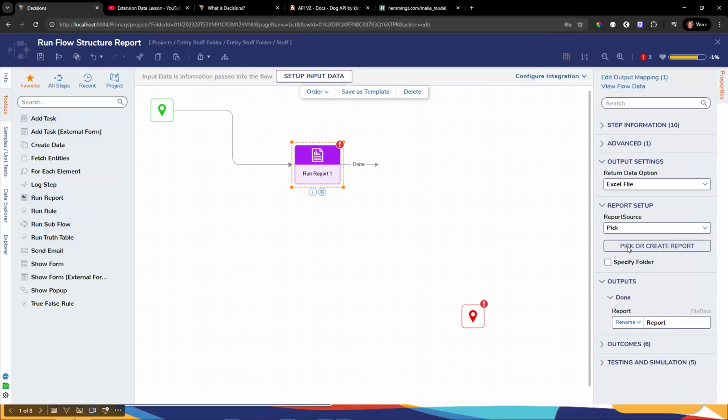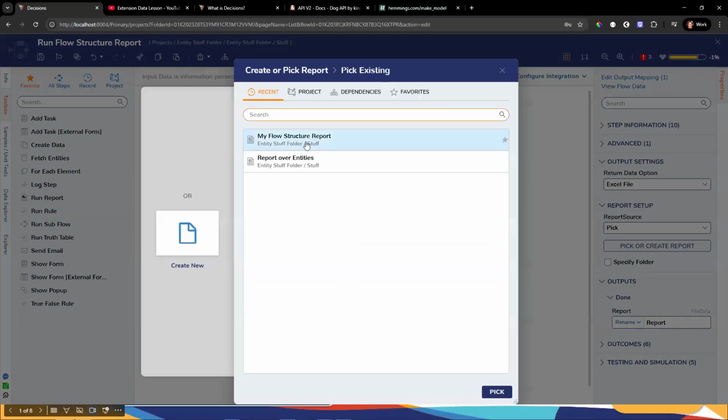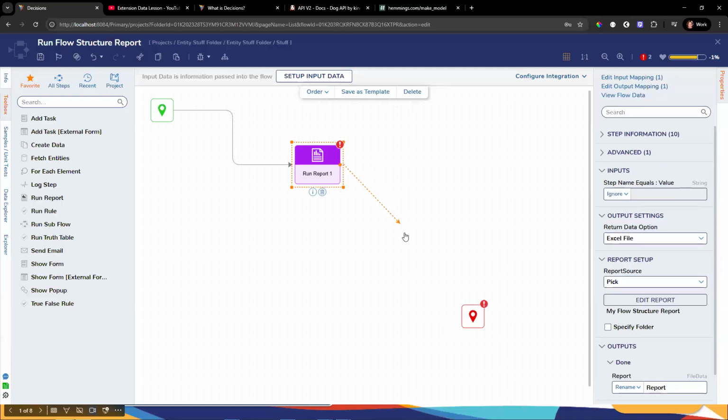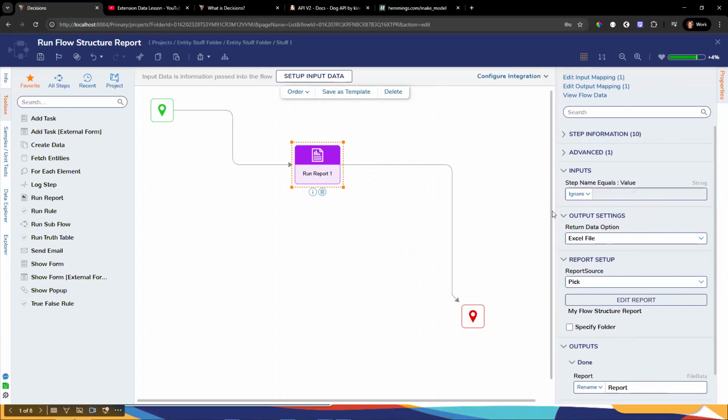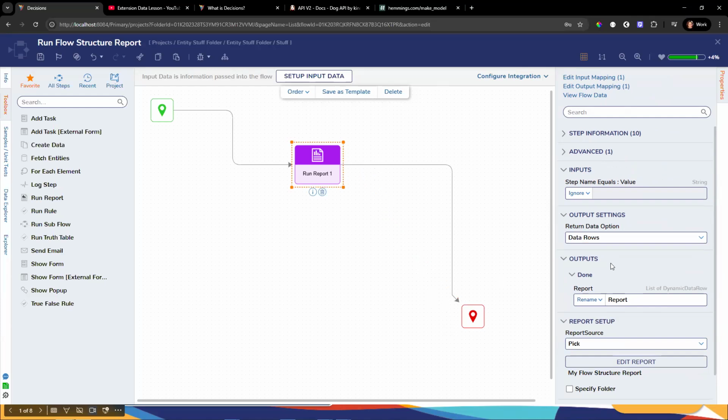It may not work, who knows? I'm just testing it out because I'm curious. Pick existing, my flow structure report. Oh, there we go. See, equals value. So that would help you do it dynamically. I see what you just did, and that looks like what I did. If you change that type to data rows, that shouldn't affect it in any way, should it? No, it'll just filter out the data.